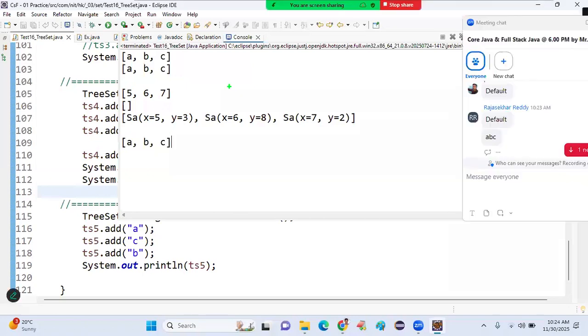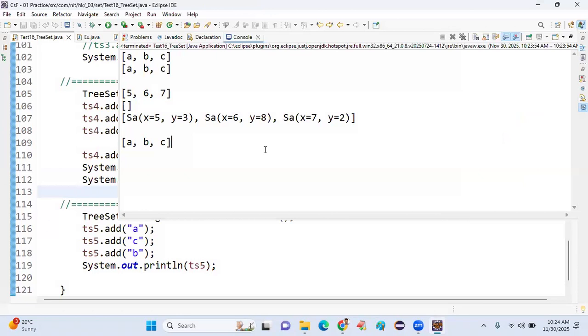That means in the String class, what logic is available? Current object minus argument object. What is the current object? The newly adding object. What is the argument object? The already added object. The newly adding object is the current object. The argument object is the already added object. Accordingly, it will be compared.